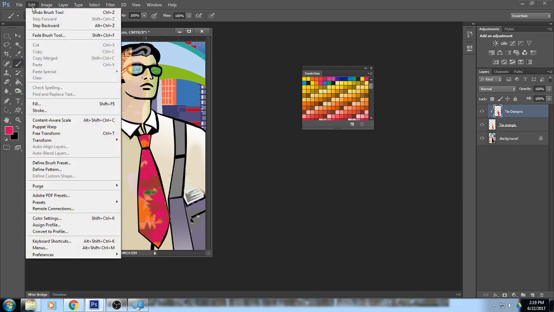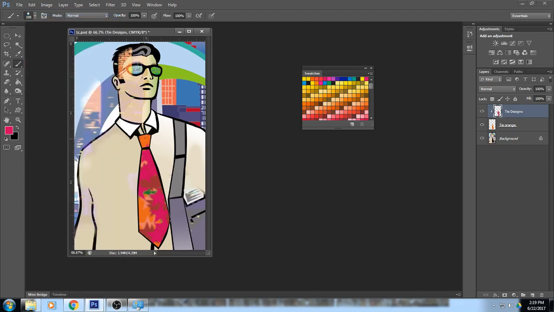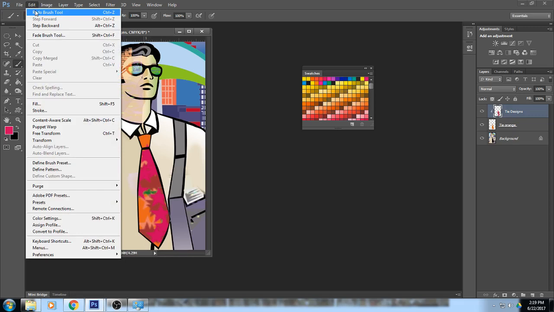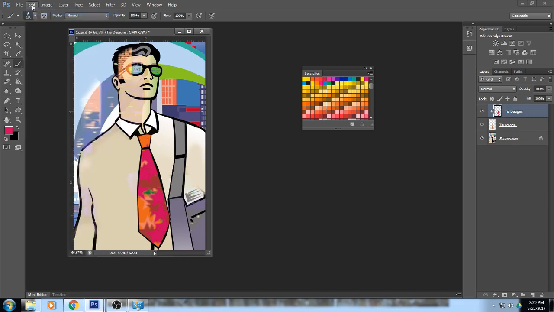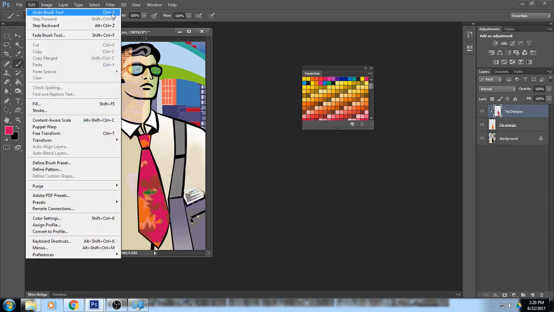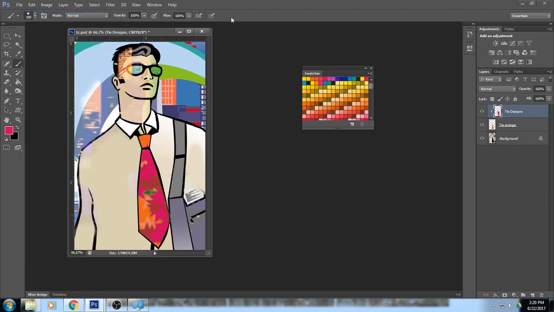I can go up to Edit, Undo. But notice it only goes back one step. If I go to Edit, it doesn't let me go back any further steps. All I can actually do is redo that last one. That's all the Edit, Undo does. Notice you do have Control Z. So Control Z is that keyboard shortcut. If you look at that star at the top of my tie, see how I'm hitting Control Z over and over again. I'm undoing and redoing that last step.